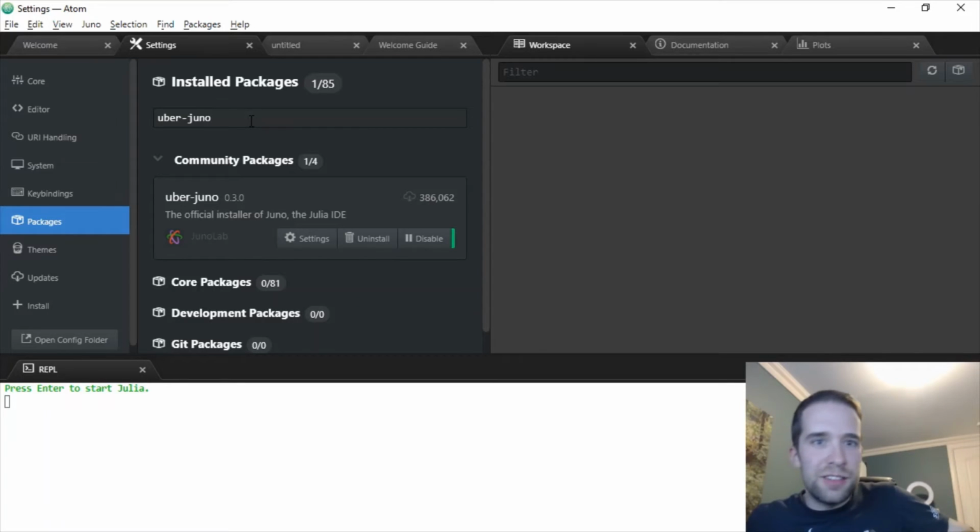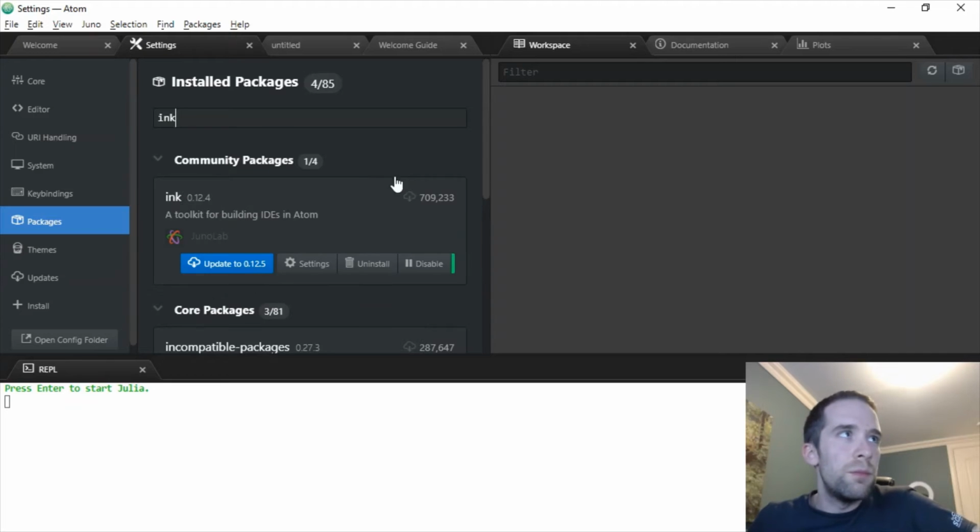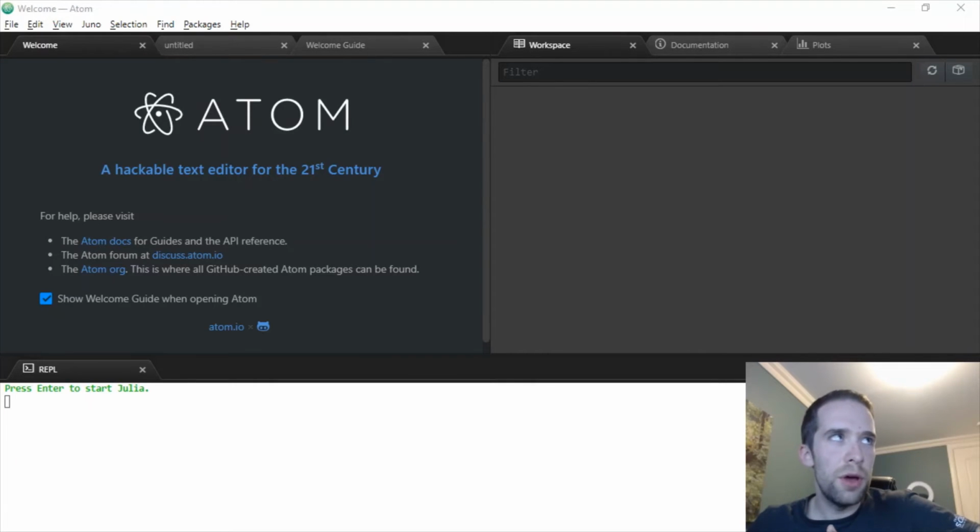And after that's done, a couple things you need to look for are, look up Julia-client. You need to make sure that's installed as well. If it's not installed, install it. And then you also want to install this package inc. Go ahead and install all 3 of these, then restart Atom. Once you've restarted Atom, you should see this Juno menu item up here. So that gives you a pretty good idea that your installation was successful.